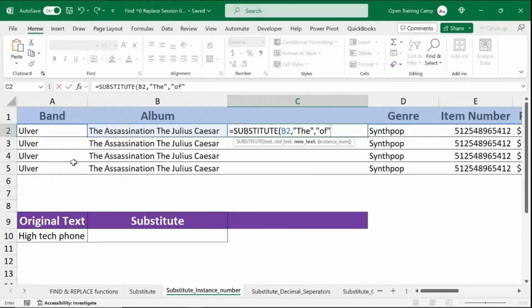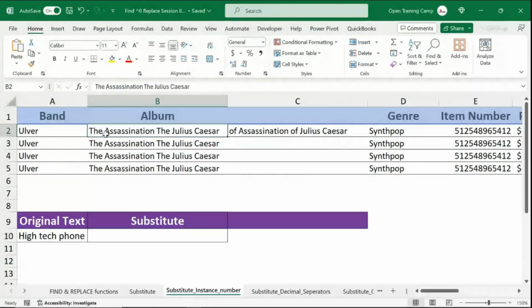That seems a little bit wrong. And when I close this function from here, watch what happens. The first "the" at the beginning and the second "the" in between, all of them have been replaced. So the text reads of assassination of Julius Caesar. That's wrong. That's why we have the instance number argument. That's how it comes into play.